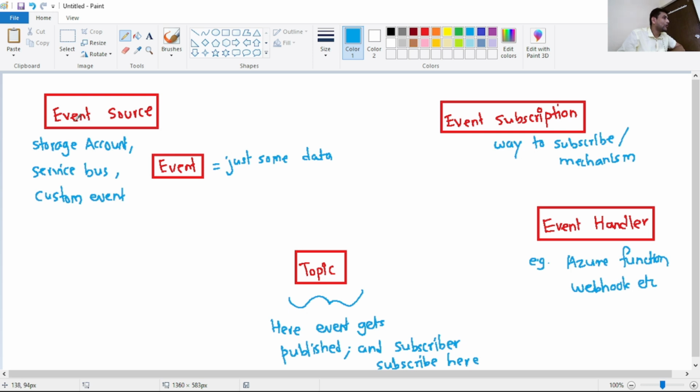See, again guys, we will have something called event source from which event will be generated or created, right? As an example, it can be storage account, that is, let's say when a new blob is created, or it can be service bus, for example, when a new message arrives in service bus queue, or we can have our own custom event generator as well. That is, we can create or publish our own custom events from our C#.NET code. Then this event source creates something called event.